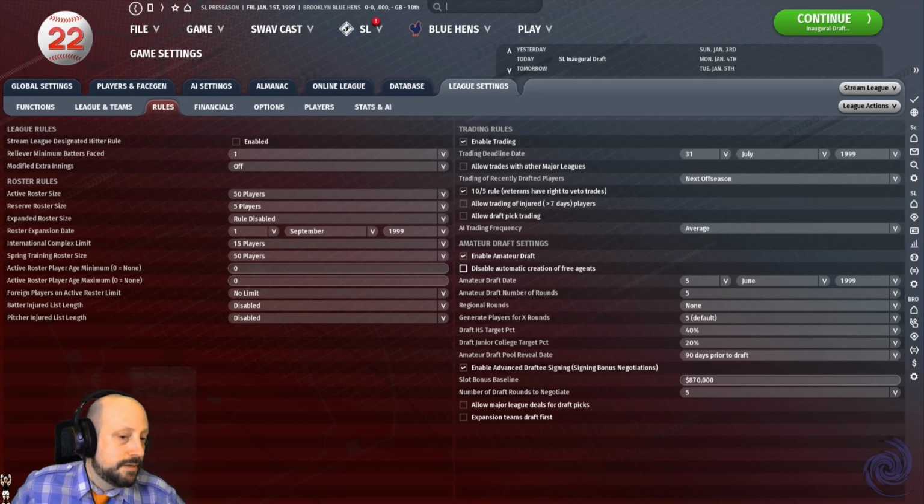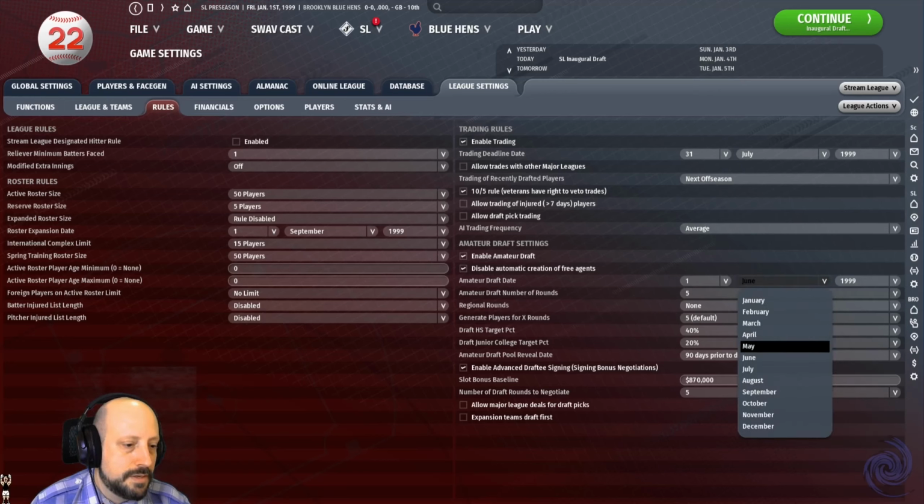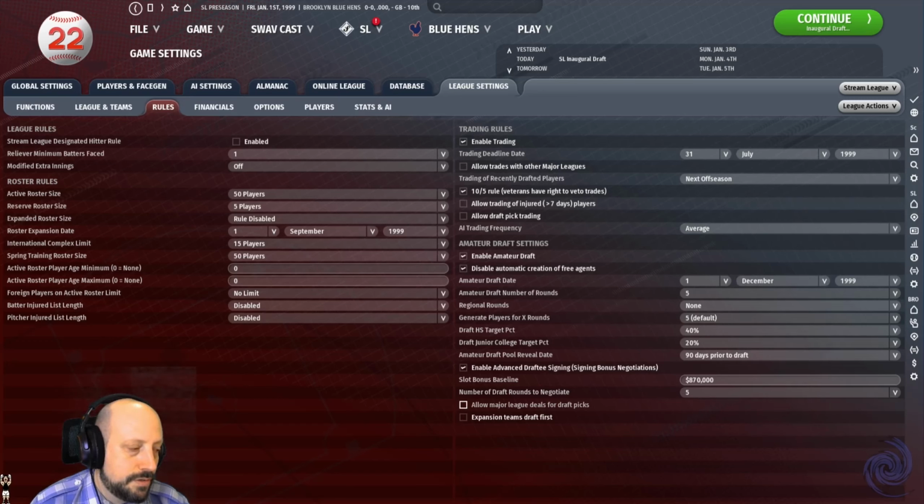Okay, so here, this is big. Disable automatic creation of free agents. I don't want free agents coming into the league. Everything's going to be managed through the draft. So the draft will have to be in the off season, otherwise it's going to get screwy. So the draft will be December 1st, because I think that's a good time. Again, there's not going to be any free agency, but we still want it in the off season if we're playing 162 games.